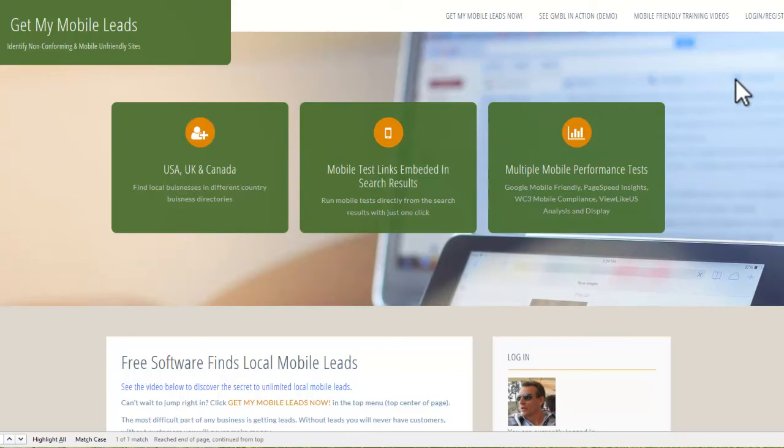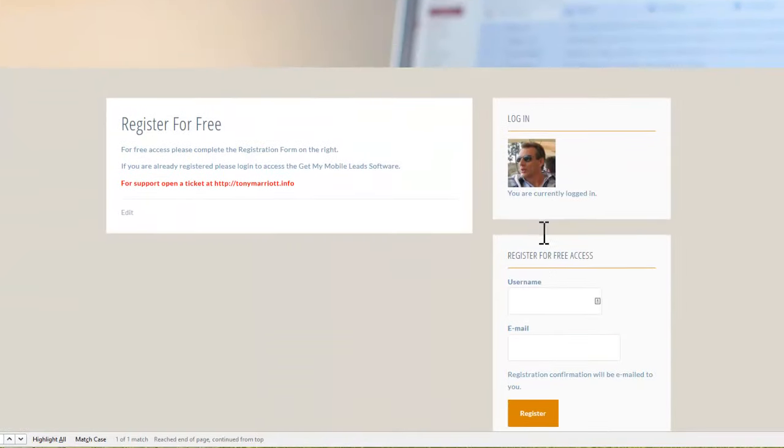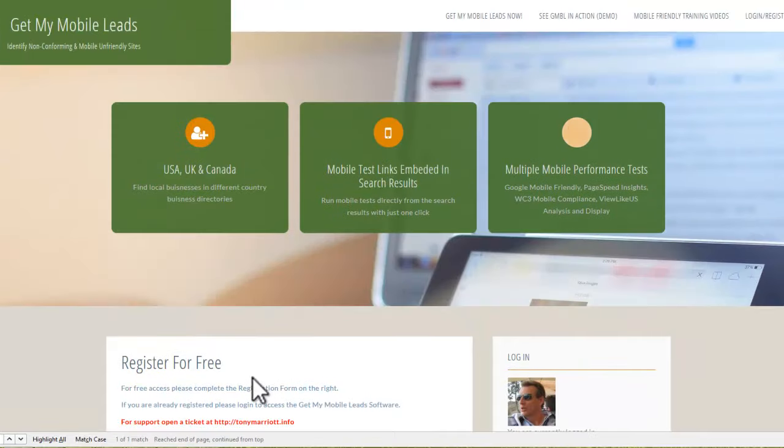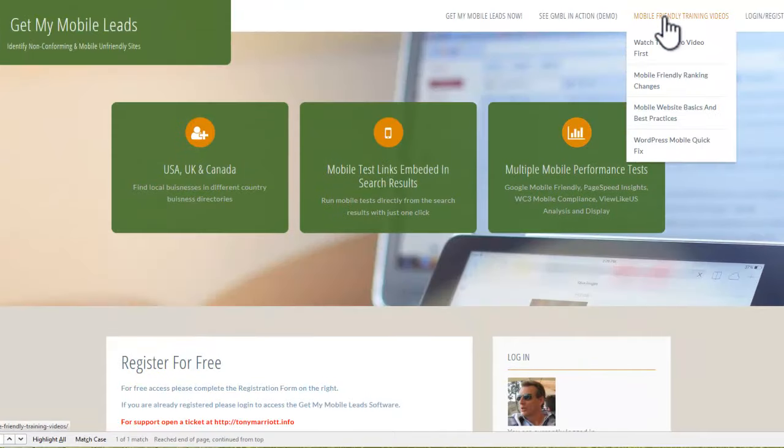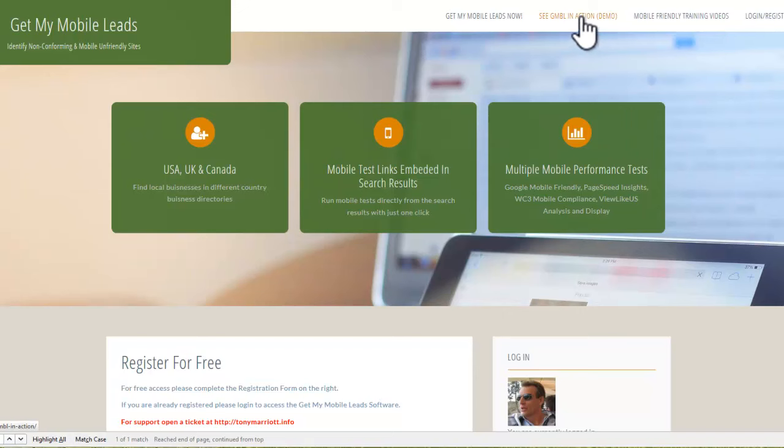Now just looking at the site in basic, if you need to log in or register, if you haven't already, you can click up here, log in, register for free access, and you can log in here or register on this form. Once you've logged in and registered, you can find the mobile friendly training videos. There's a number of trainings through there, both of what it's about and how you can fix mobile unfriendly sites. Again, there's a link here to this video that you're looking at now, but to actually use the program, just go to Get My Mobile Leads now, and I'll click on that.